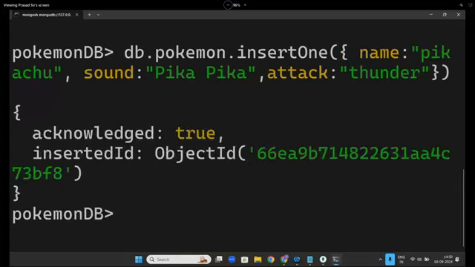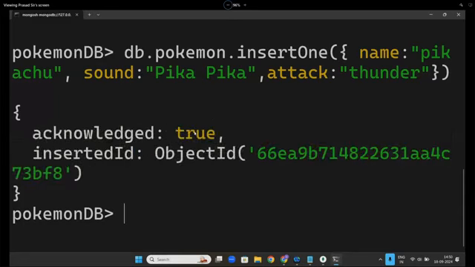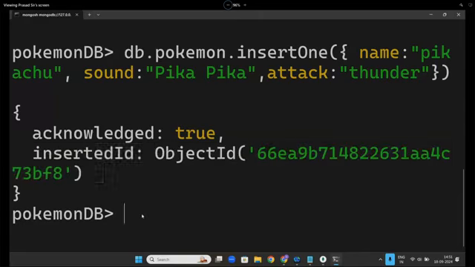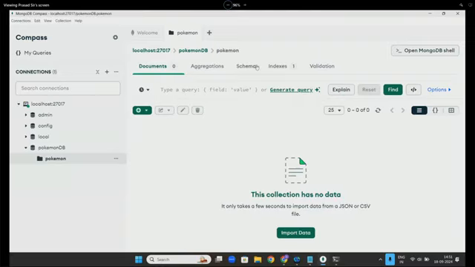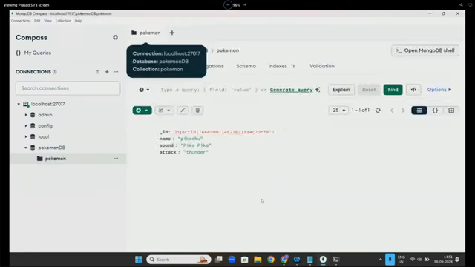Now, let's go here. Let's enter. Now, what did it say? Can everyone read what the response is? Acknowledged true. Yes, it was successful. Now it is also saying it inserted at an object ID. That means, sir, it created one object ID. Do you remember every document will automatically create one object ID, I told? Now, let's see what is created. I will go to my Compass. Now let's refresh it. Let's go here. Let's go to Pokemon. Let's open it.